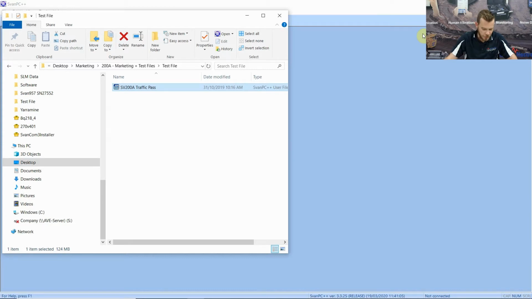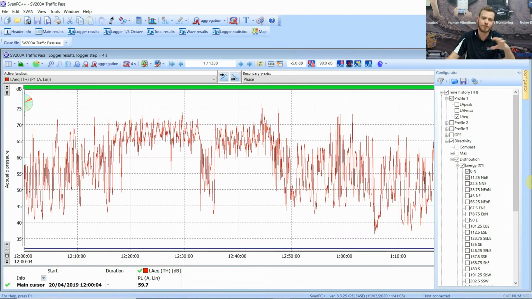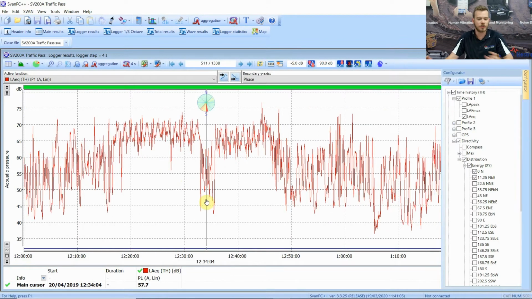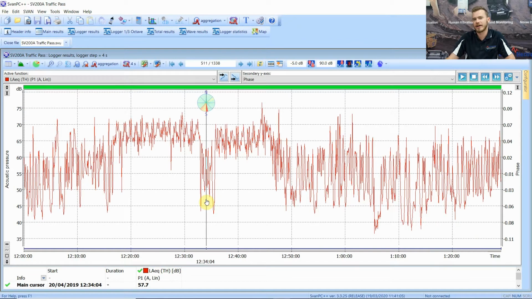Okay, so what we're going to do in today's video is just show you a run through of a test file using noise directivity with SV200A, Svantek's noise directivity instrument. I've got a test file here that my colleagues have sent me from Poland, basically simulating some traffic noise and some unwanted noise with a barking dog. And I'm going to show you how we can recalculate directivity and deselect some unwanted noise.